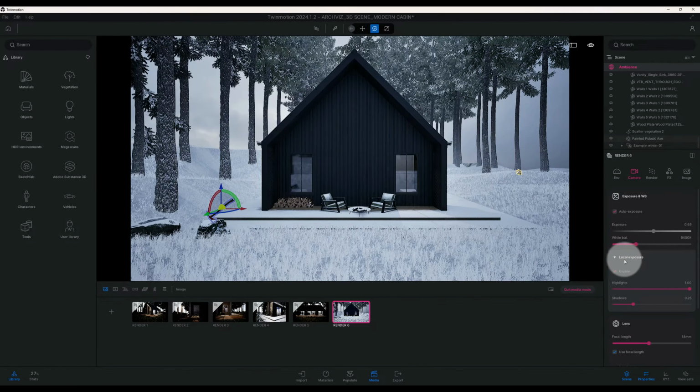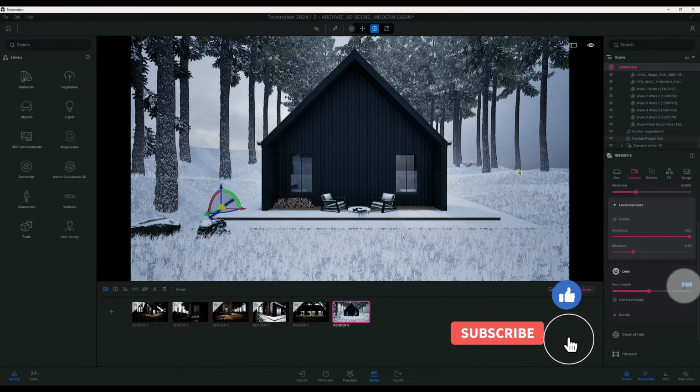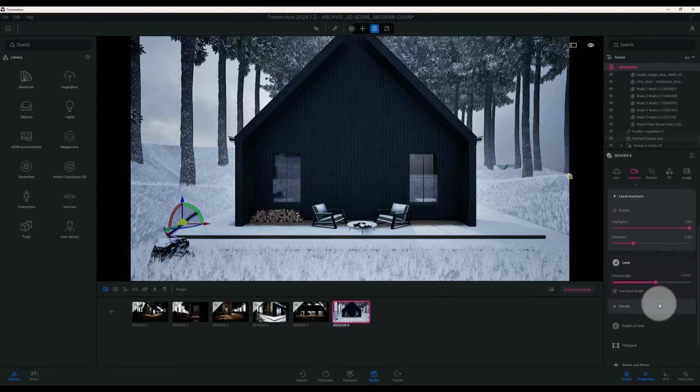Our local exposure, I'm going to leave that enabled. My highlights is at 1, shadows at 25. I like the way it looks so far. Let's keep it that way. Let's go to our focal length. Right now it's at 18. I want to kind of get in a little closer. All right. So now we are closer.